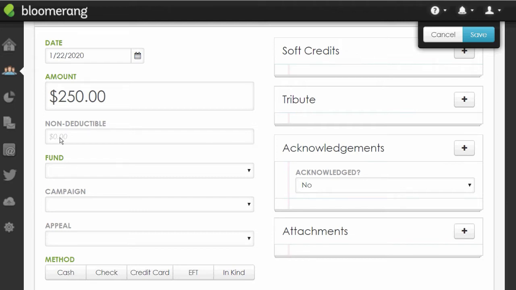would go under non-deductible. Okay, and also just to let you know that when you're doing any kind of tax letter or anything like that, you can merge these fields onto that letter so you can show non-deductible portions on the tax letter that they're getting.